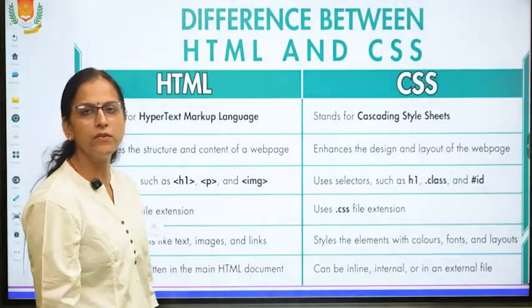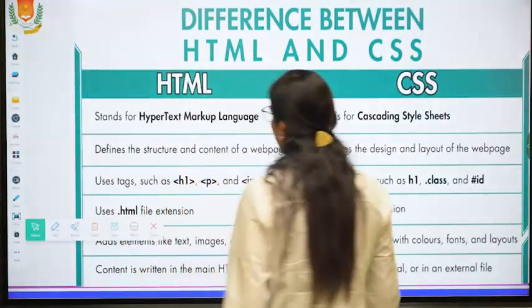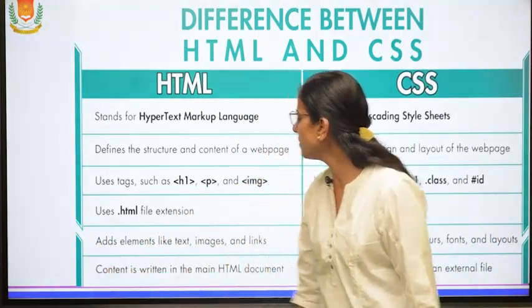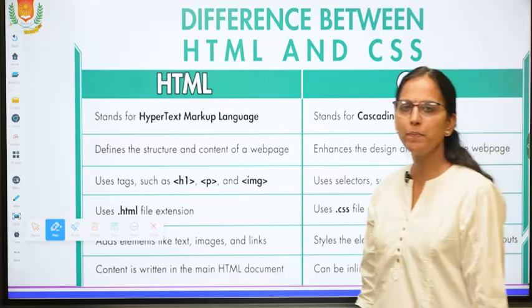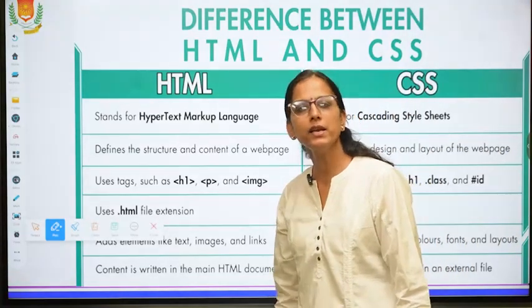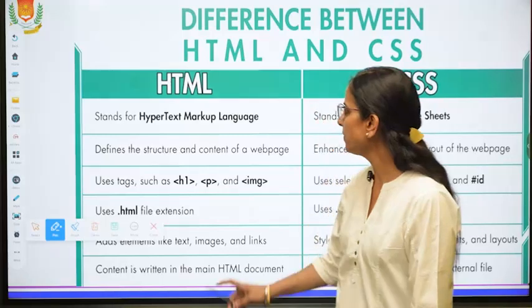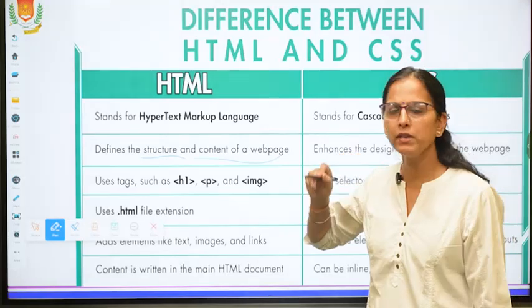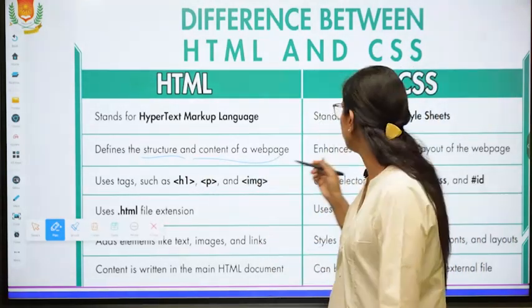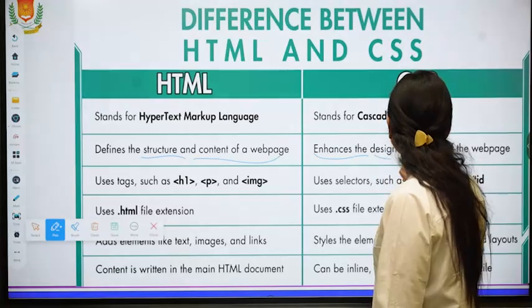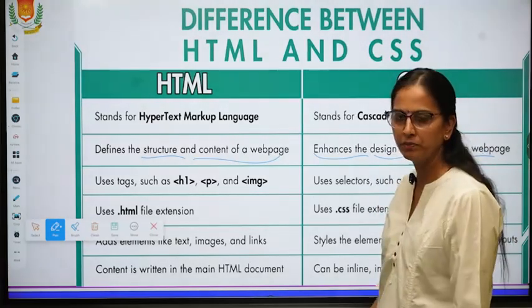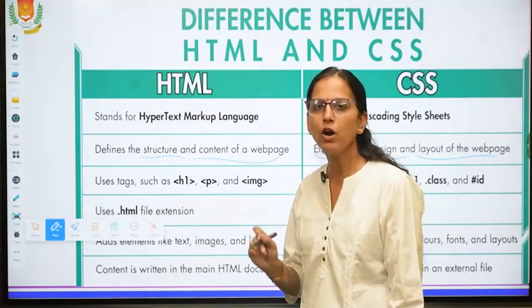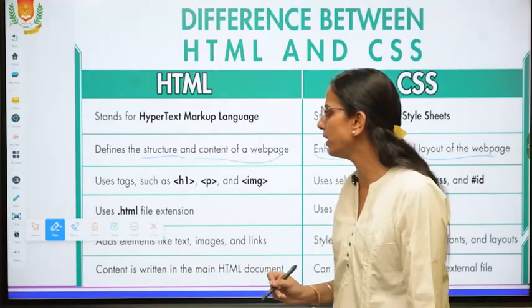Now we will discuss the difference in detail. Some points are there. What is CSS and what is HTML? HTML is the hypertext markup language and CSS is the cascade style sheet. HTML defines the structure and contents of the web page. This is the same difference we have discussed. Then CSS enhances the design and layout of the web page. Cascade style sheet defines the layout, how your document will be displayed on the screen.